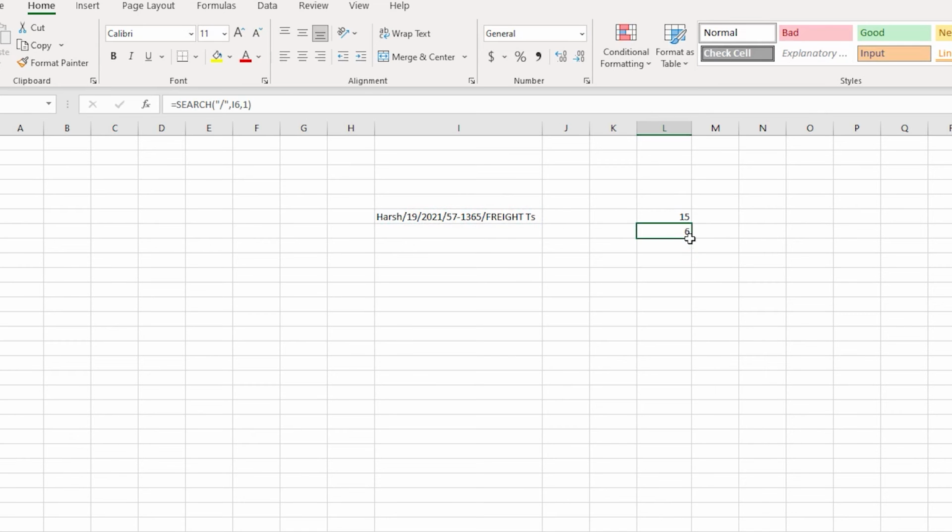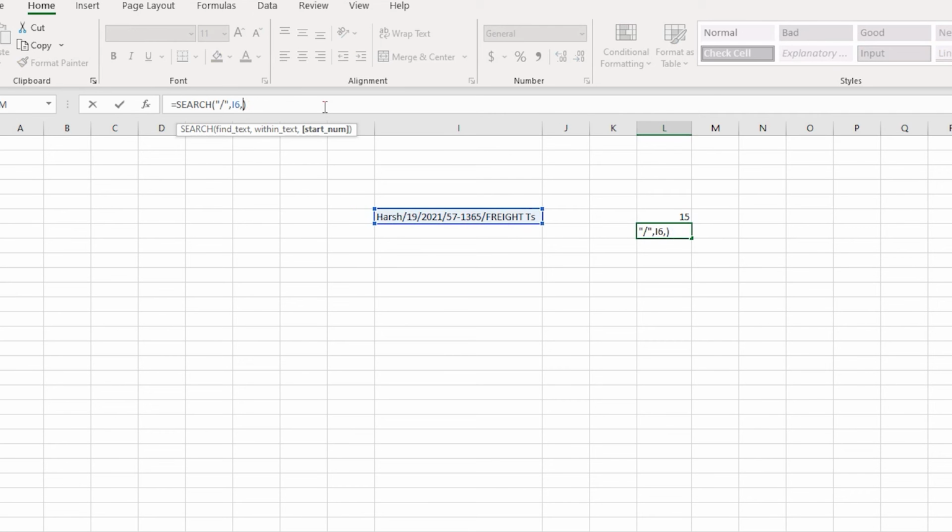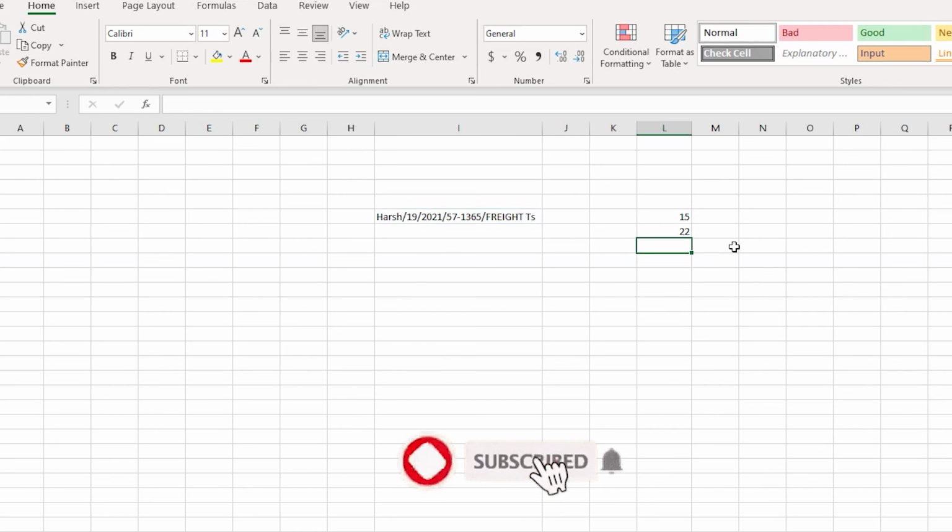So we will have to tell Excel that you will have to look for the slash after 57, which means that when you go back to this formula over here where we entered the start number, here you need to enter 15, right? So I'm simply going to select this particular cell over here and press enter, which means that we've now got the location of the slash where the PO number is ending, which is at 22, okay?